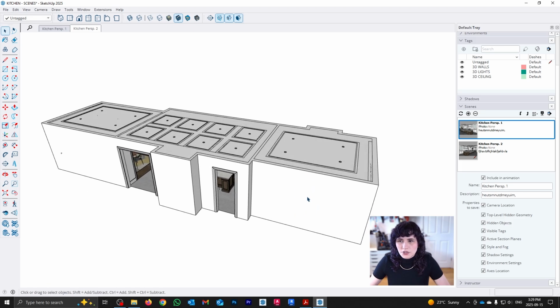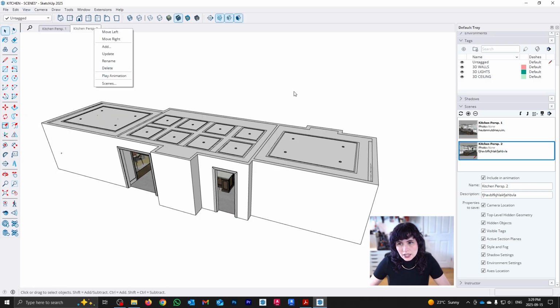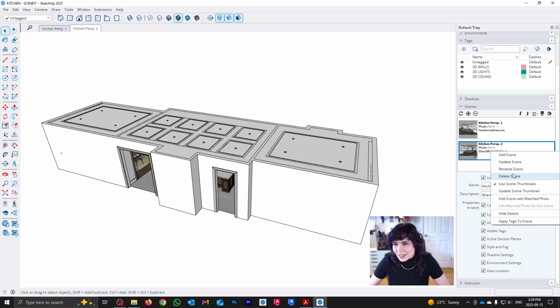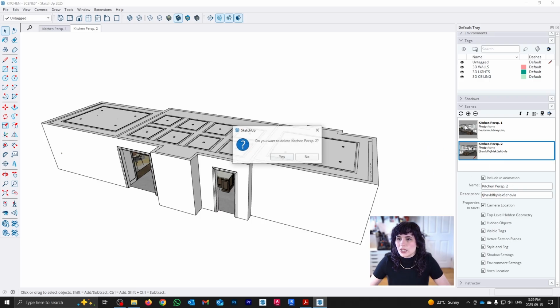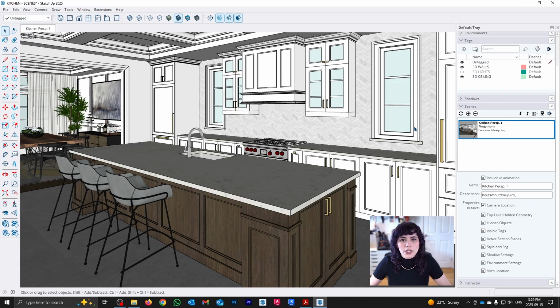And finally, if you change your mind and you no longer want to have one or several scenes, you can always delete them. So I could say, I no longer want kitchen perspective 2. To delete it, again, you're always going to have multiple options. At this point, you have four because you can go View, Animation, and Delete Scene. You could right click and delete, or you can simply press the minus and say yes. Whichever path you take doesn't really matter. All that matters is that you have a lot of control over your model using scenes.